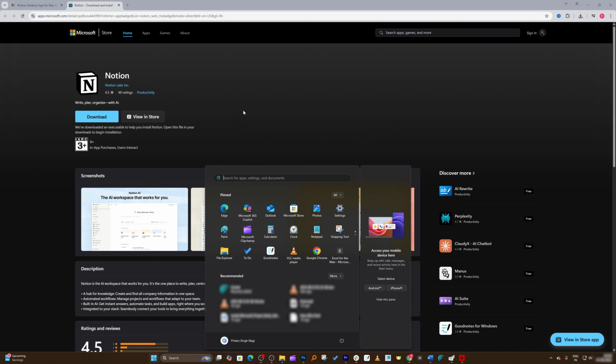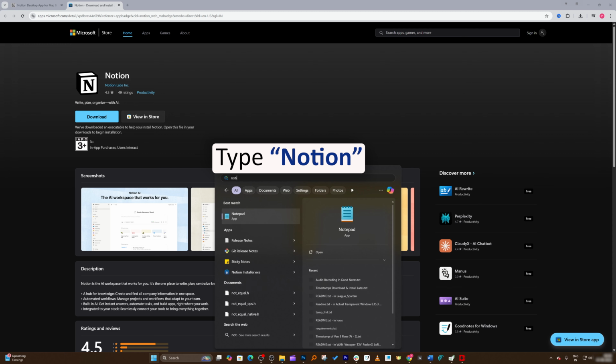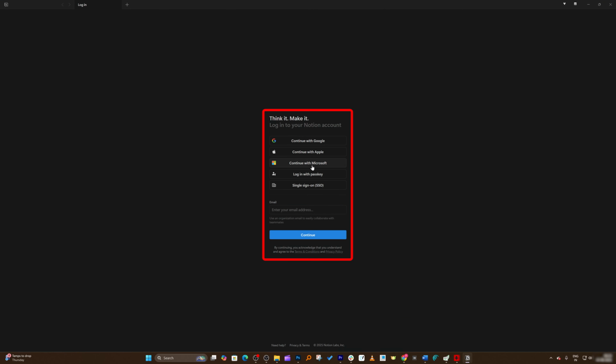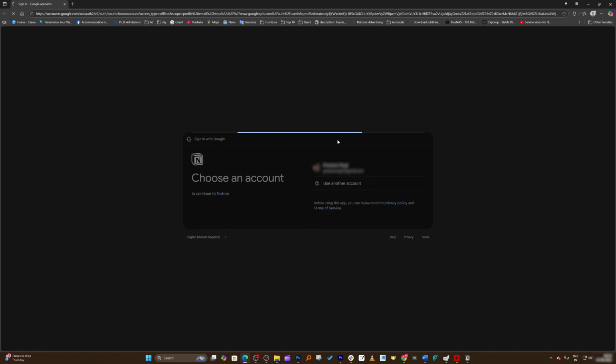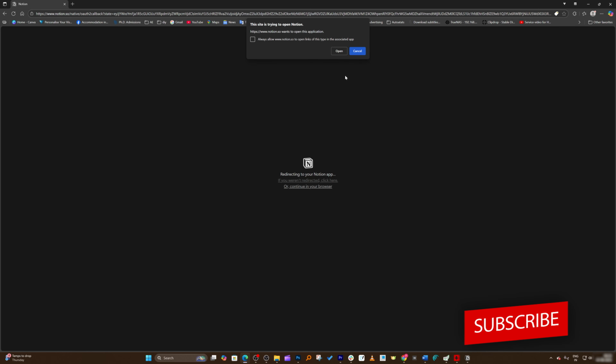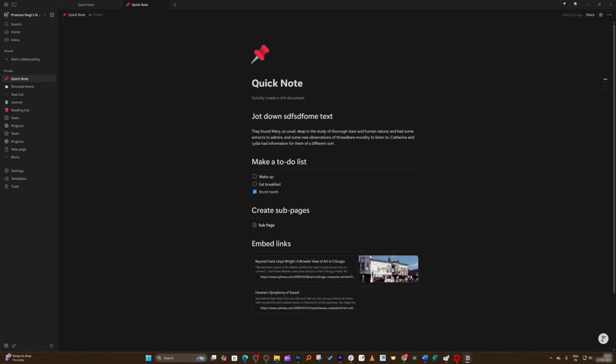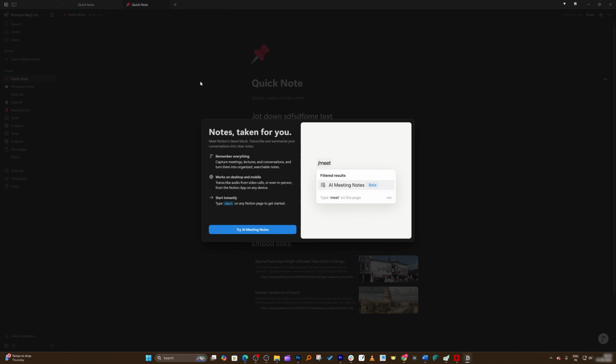Now let's go here and hit the Windows button. And now let me type here Notion. And there we go. Now what you need to do is use any of these methods to sign in. So let's go with Google here. And I'm going to choose my ID. So this is, I would say, a straightforward process. Now let's click here on open. And there we go. So here you can see we are now in the Notion app.